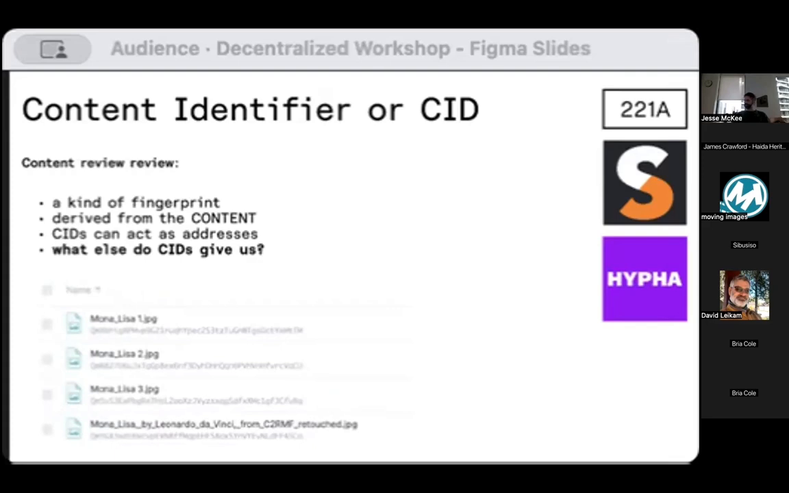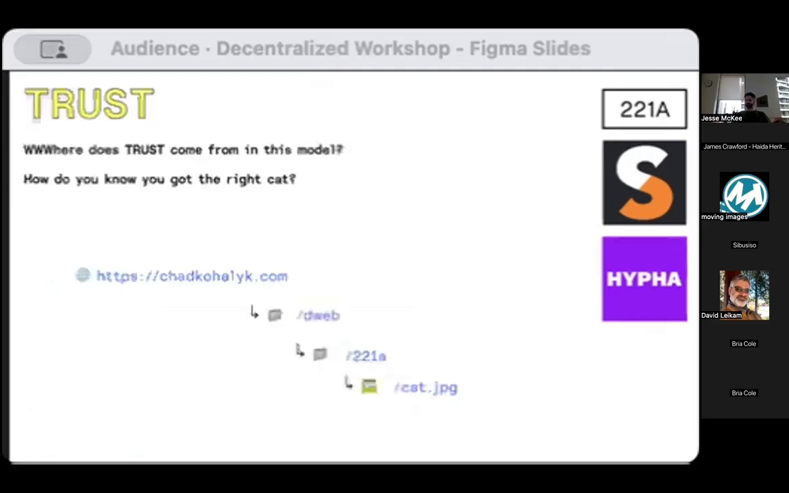I'm setting you up for the next concept here. And the next concept is trust. So in the WWW model, where does trust come from? How do you know you have the right image, the one with the cat, and you're not being served the image without the cat? Where does trust lie in the web?